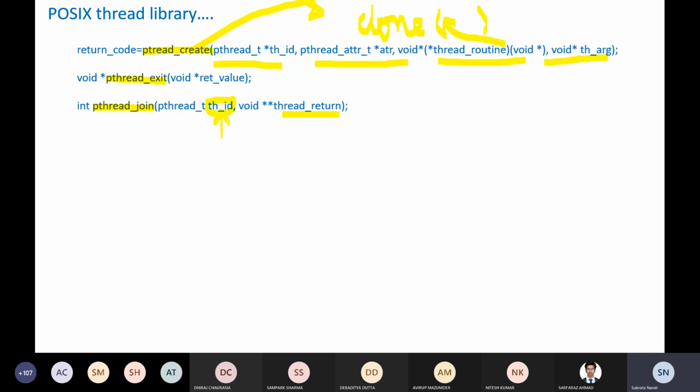So which of these functions will the parent thread be executing? The pthread create, and the join one. Definitely, because it is the parent who can. Joining means the parent is going to synchronize with the child threads, right? So whenever the child terminates, the parent is going to synchronize with them.